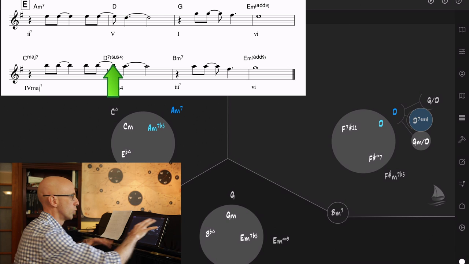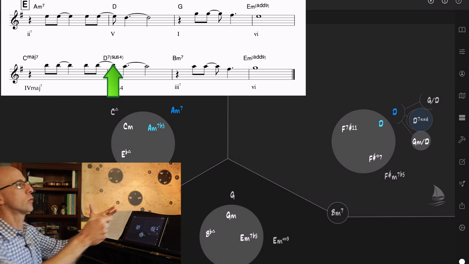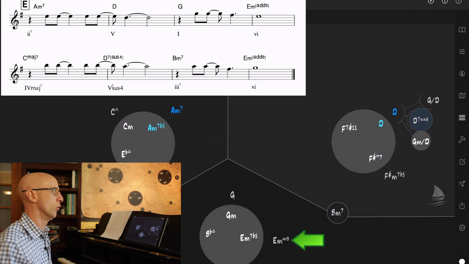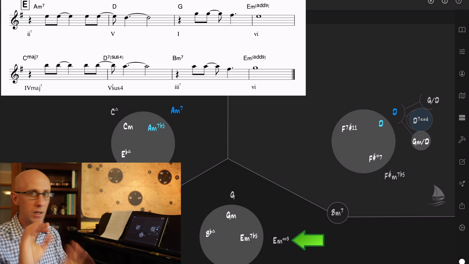And here's where we're going to start to consider our target to introduce our next chord. This next chord is not really a substitution, even though it may seem like that. Let me show you what I mean.